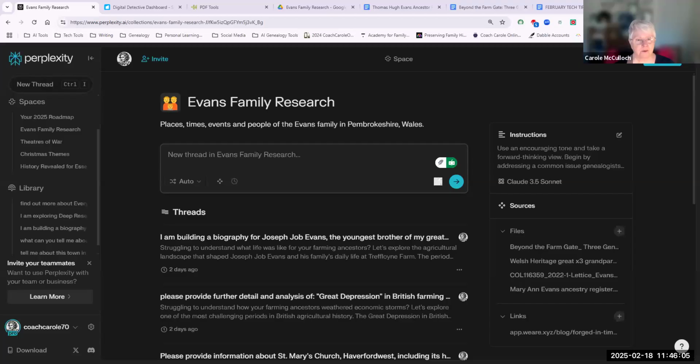Your genealogy workflow. Today I'm heading over to Perplexity to have a look at some of the other features that I've not yet covered with you. Let's head over now to Perplexity and have a look at what I'm talking about. I find some of these really helpful in putting together my research plans and creating my family history stories.